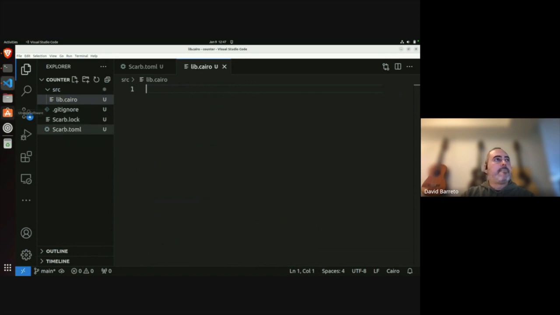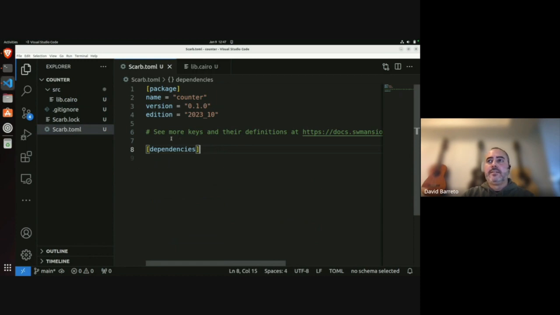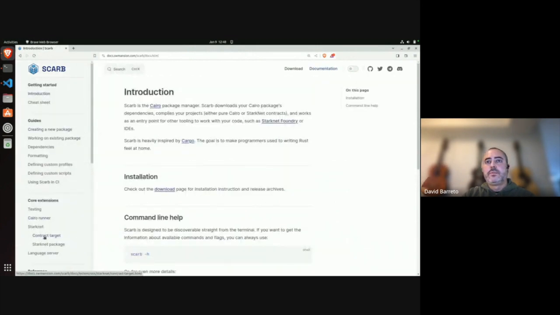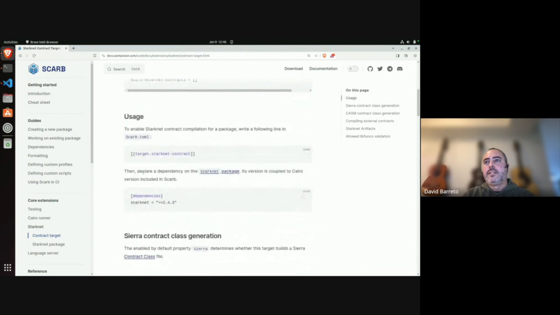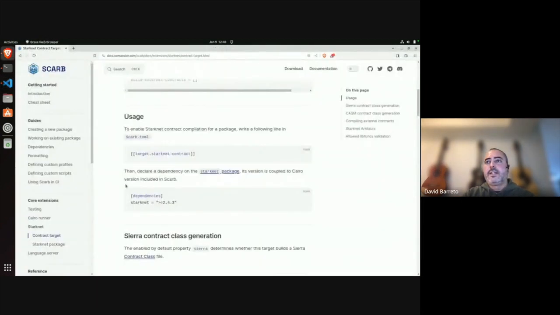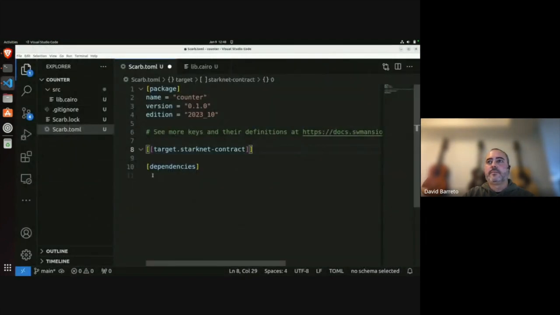All right. To be able to compile for Starknet, because right now this is for compiling vanilla Cairo, we need to tell it that it's Starknet. So let me go to the documentation, Starknet. I need to add this line: the target smart contract, Starknet. I'm going to put it here. And then I'm also going to add a dependency, Starknet. It's like a plugin for smart contracts. Okay, that's the whole setup.